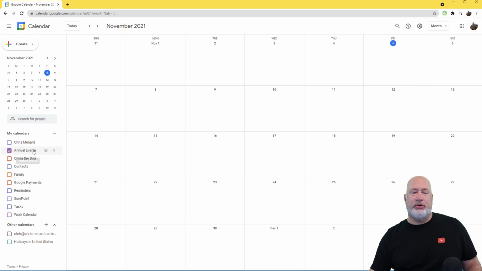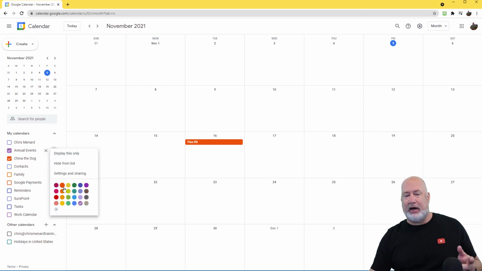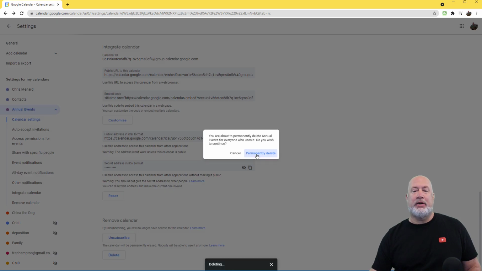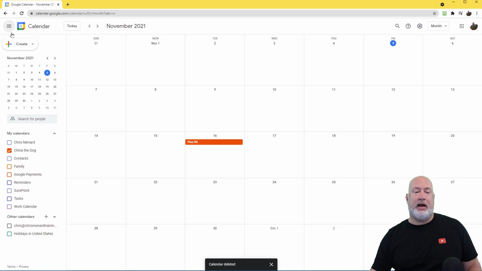The reason I said to make a new calendar and pull it in here, it's very easy to pop and show other calendars over here to the left. And if I needed to, I would have to delete all 16 events on the annual calendar individually, but I could come in here if I screwed up, pull up the annual events calendar, all the way at the bottom is delete, permanently delete. So now I'm not worried about those events. I could always make a new calendar and do it again.